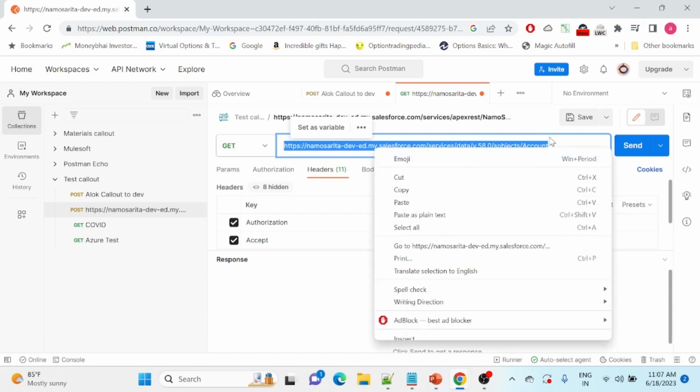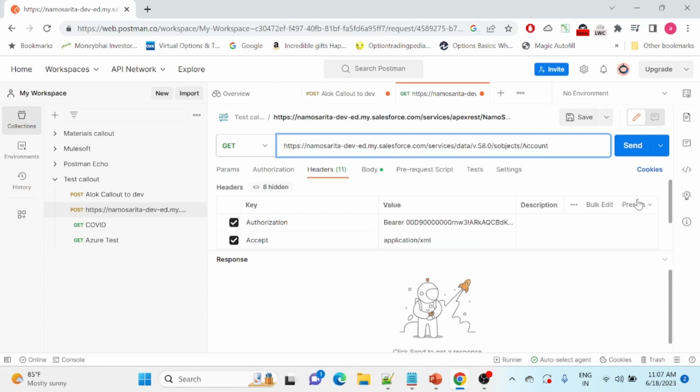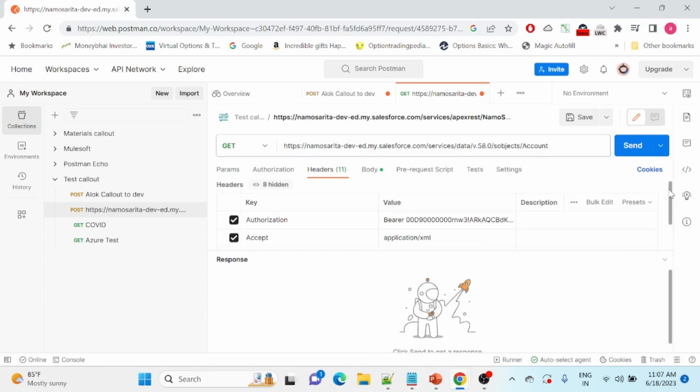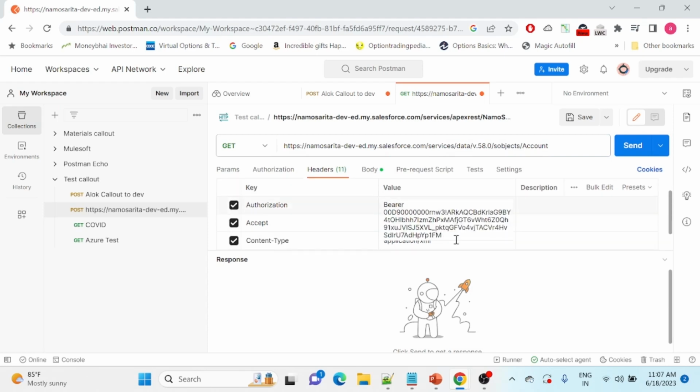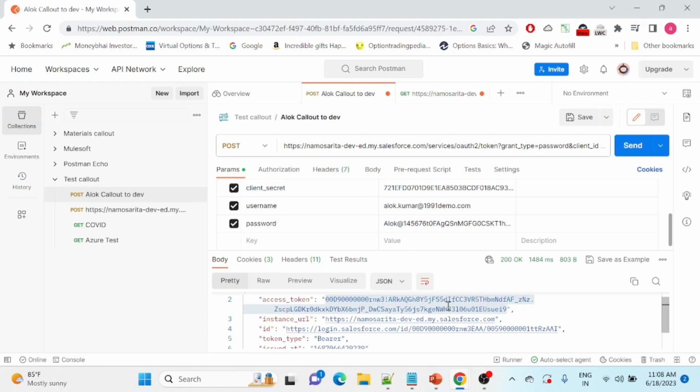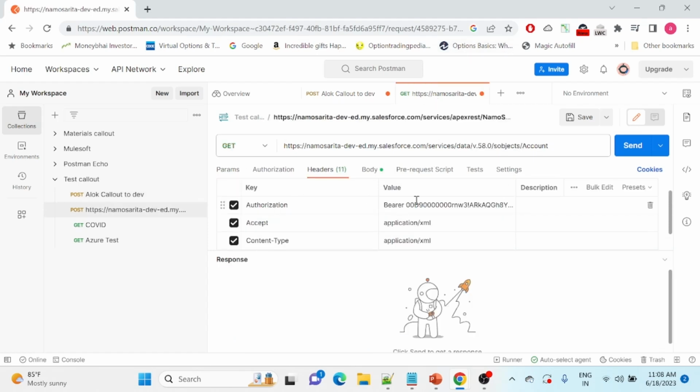So this is the URL which I'm going to hit, but along with this URL you need to provide the authorization key. Authorization is basically nothing but Bearer followed by the access token which we received in our first callout when we were connecting with Salesforce. So in this callout, we received the access token. Now this access token we will be using in the authorization header when we are connecting with Salesforce.